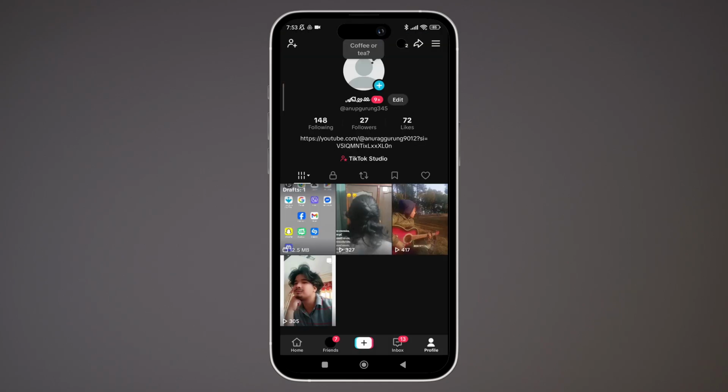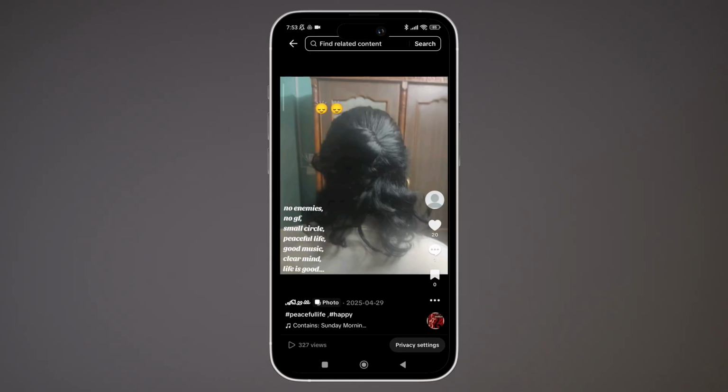And now here, once you are inside the profile section, just select the post or the video that you want to delete. And now here, once you are inside that particular post, just tap on the three dot icon shown in the bottom right side of the screen.